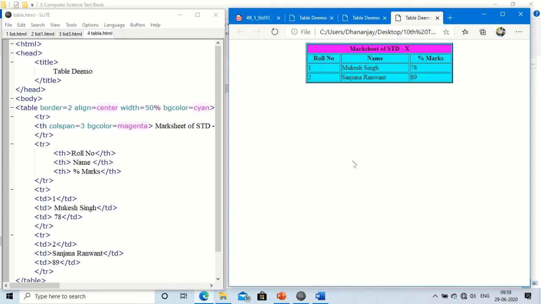Here we understood if you want to change the background color of an individual cell, you can change it. How? Just go to that particular TD or TH, and inside that insert the attribute bgcolor and mention the color. So that is the way. So here we understood how to create the table.